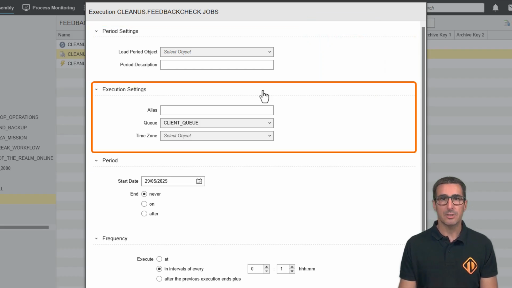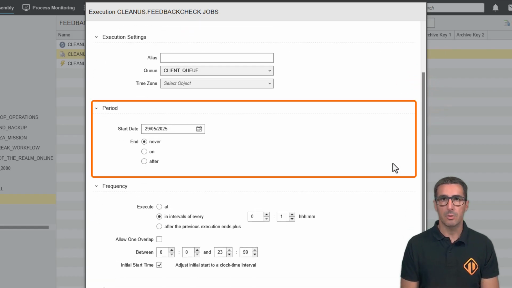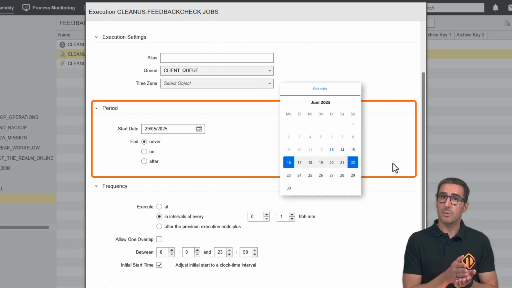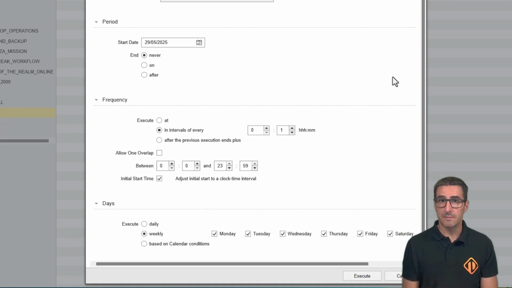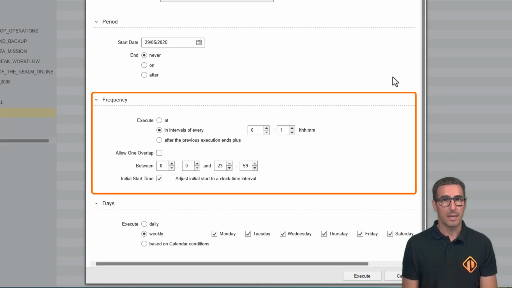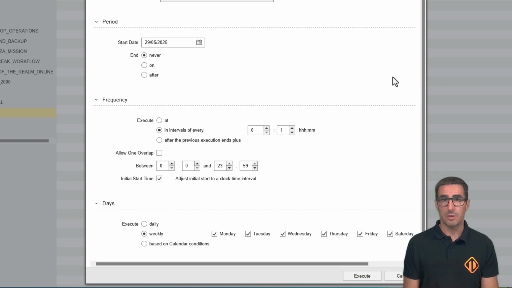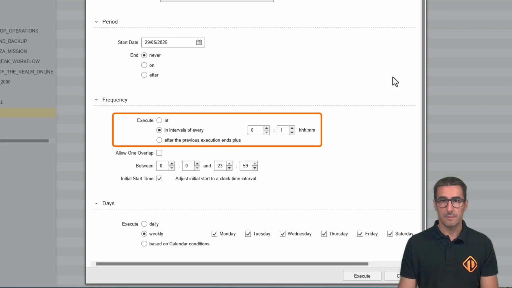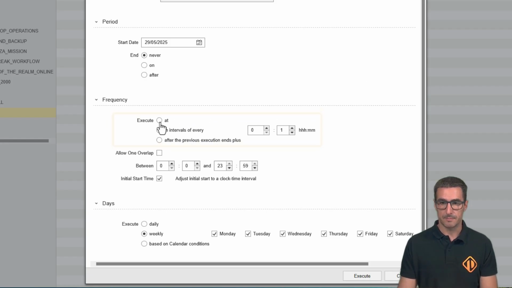The execution settings are self-explanatory. Under period, you can select a start date and specify when the recurring execution should end. Now comes the most important section. Frequency. There you'll see three options that allow you to configure how often the recurring execution should run. With the first option, execute at, you can set a specific time.